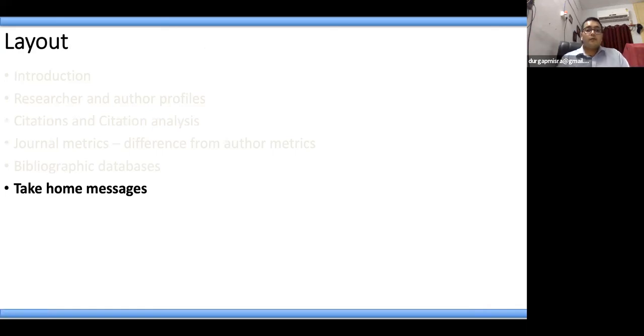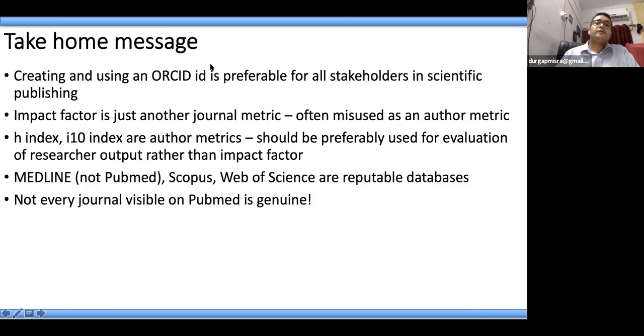To conclude, creating and using an ORCID ID is preferable for all stakeholders in scientific publishing. The impact factor is just another journal metric, often misused, and H index and I-10 index are author metrics. Medline, Scopus, and Web of Science are reputable databases, and you can create your own profile on them and access your details using these websites.